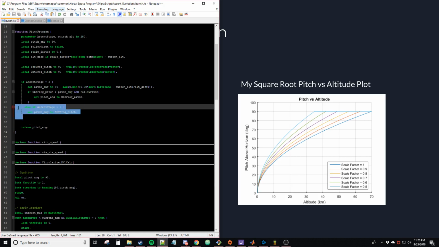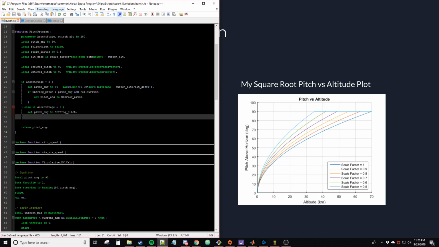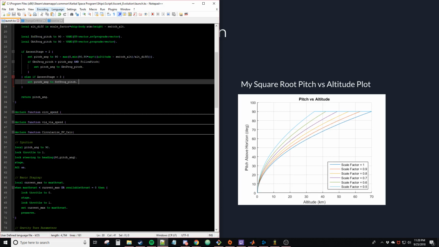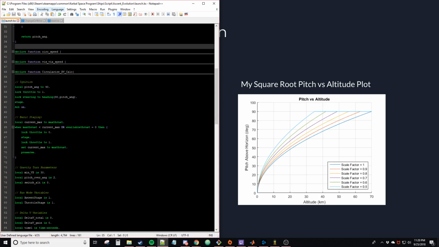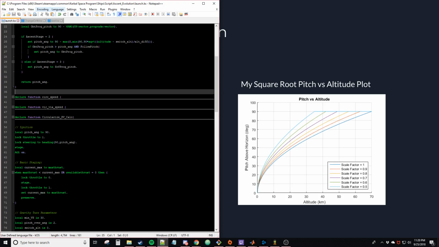And then lastly is this ascent stage 3, which says if I'm in ascent stage 3, we're going to be following surface prograde to reduce the aerodynamic drag.